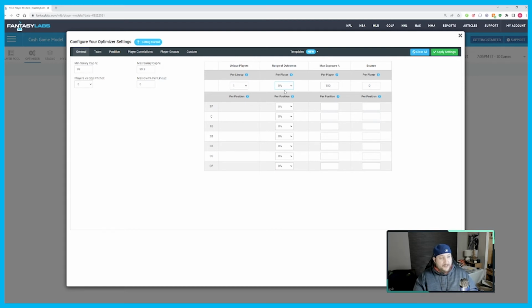Range of outcomes. Again, if you want to just go off the optimals, you would leave it at 0, and then it's going to give you the most optimal lineups possible based off of the projections. If you wanted to build in a little wiggle room, you can toggle it up, and then it will give you a wider spread of players that go further away from the optimal. I like to build in a little bit of wiggle room when I'm using the multi-lineup tool because you don't want to be overexposed to certain teams and such.